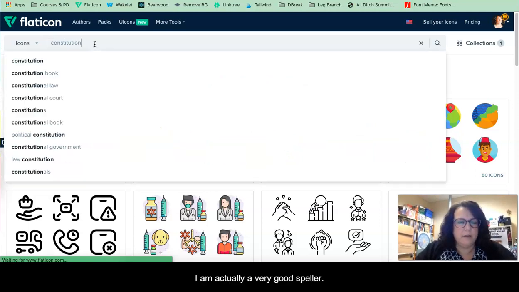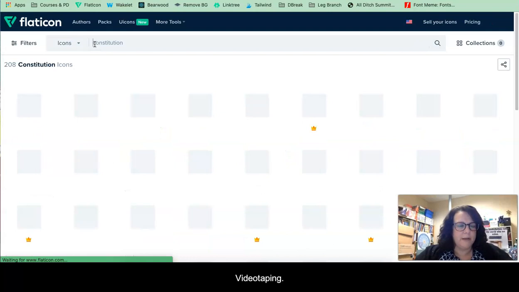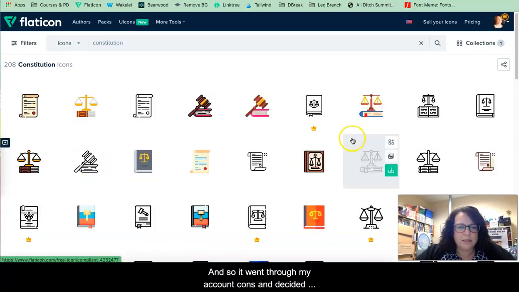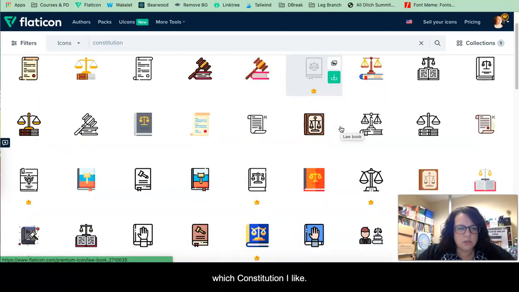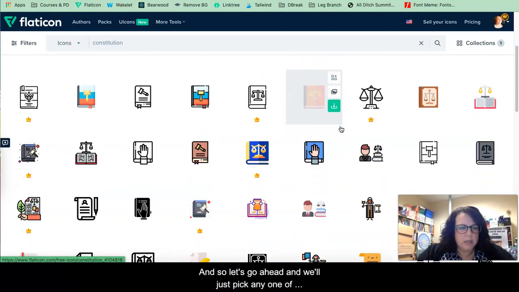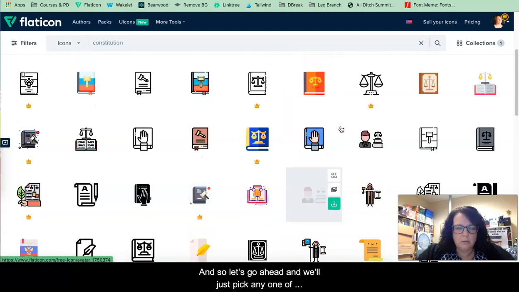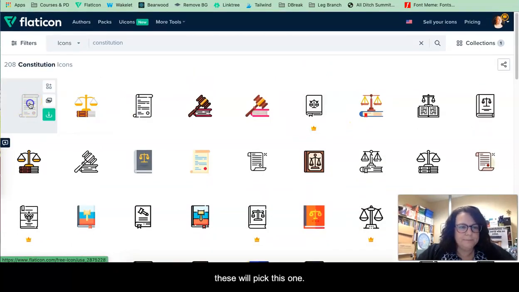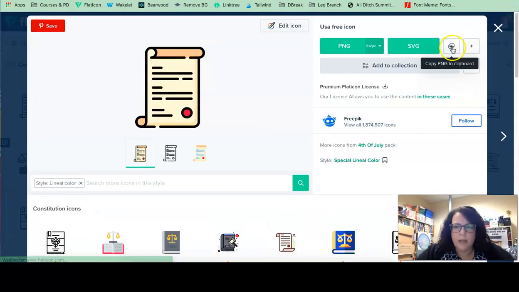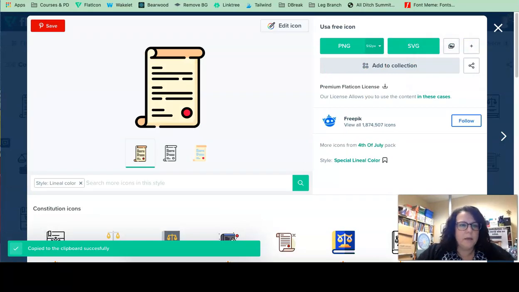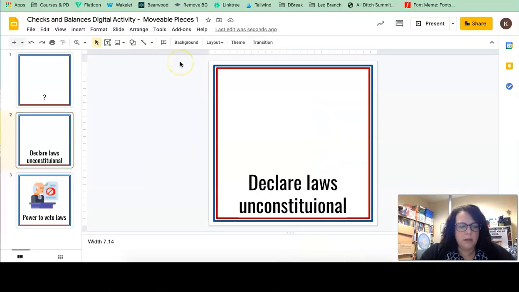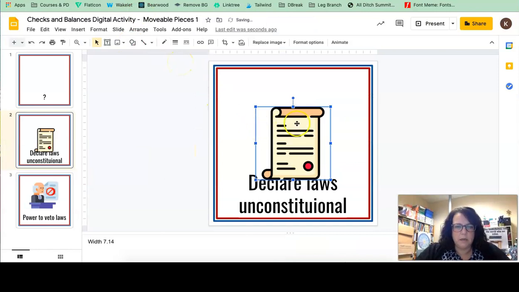I am actually a very good speller, but not when I'm videotaping myself. And so I went through my icons and decided which Constitution I liked. Let's just pick any one of these. We'll pick this one. I'm going to copy it and come back here and paste it.